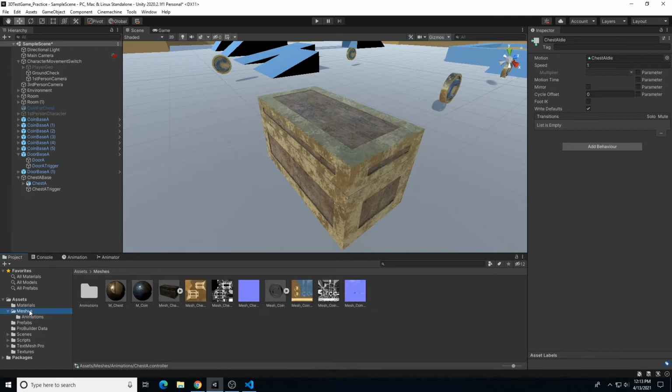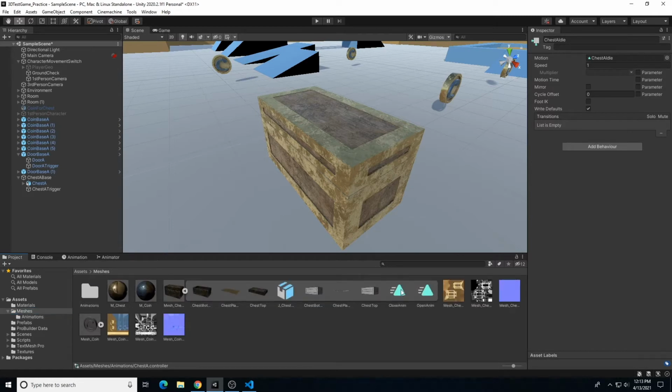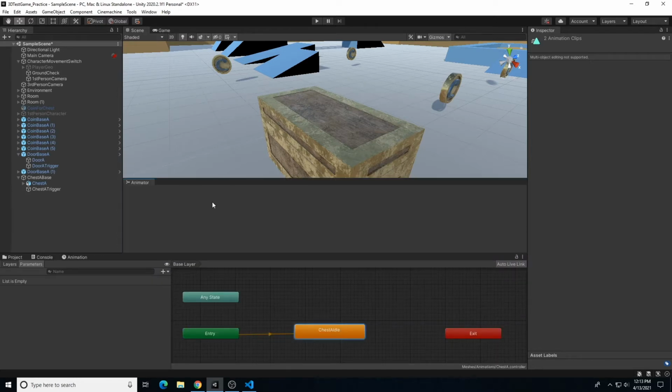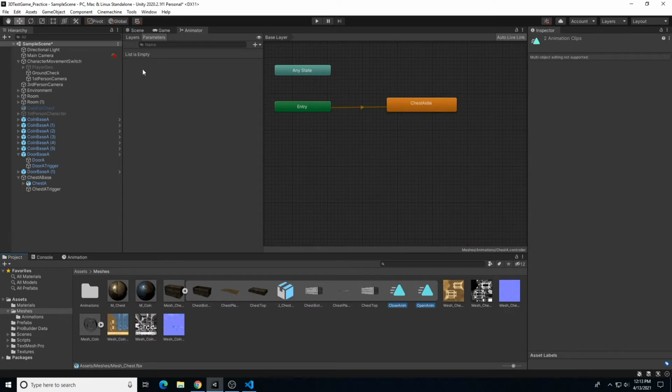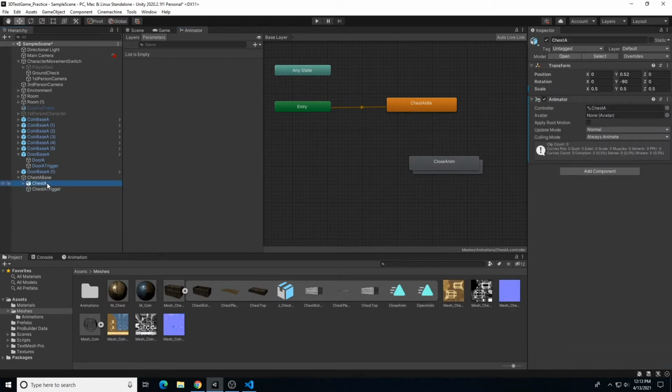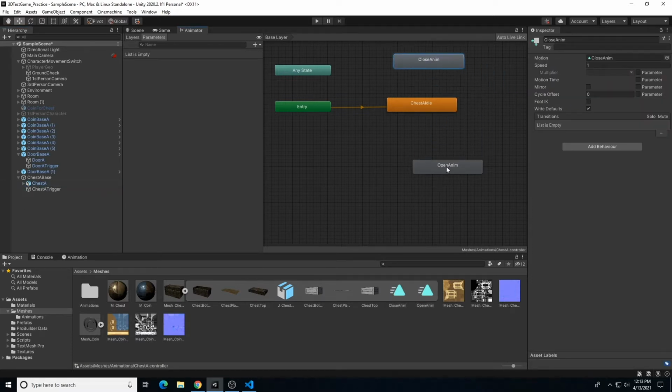But what I am going to do is go, here's my meshes folder, and there's my 2 animations that I have. I'm going to click and drag my animator tab up here to the game and scene section so I can see it. I'm going to drag those 2 animations, close anim and open anim, into the animator of the chest A object. Here you go. So now I have a close anim and an open anim.